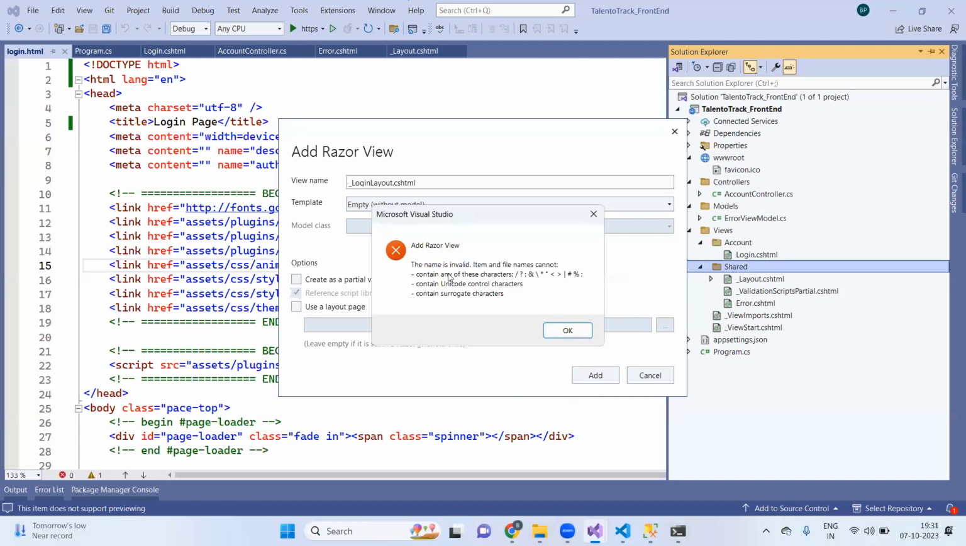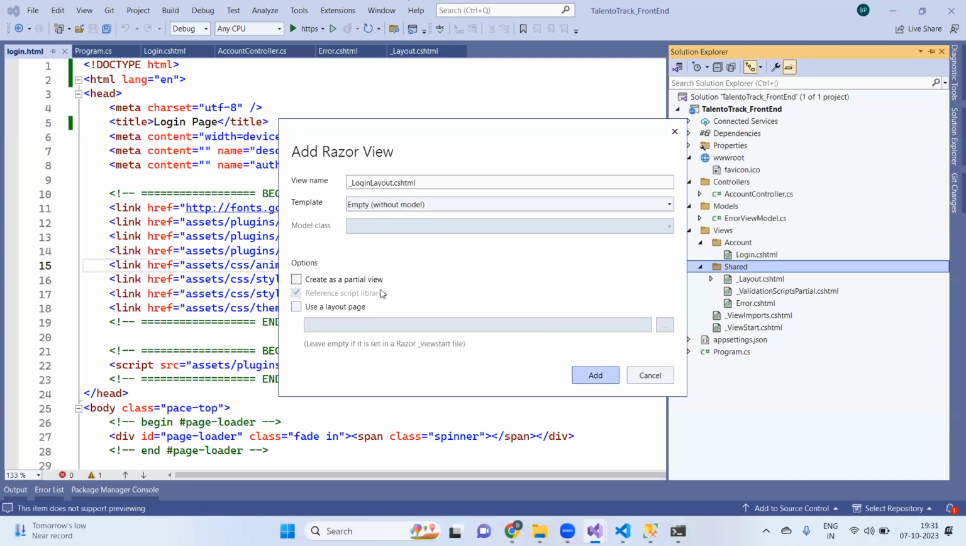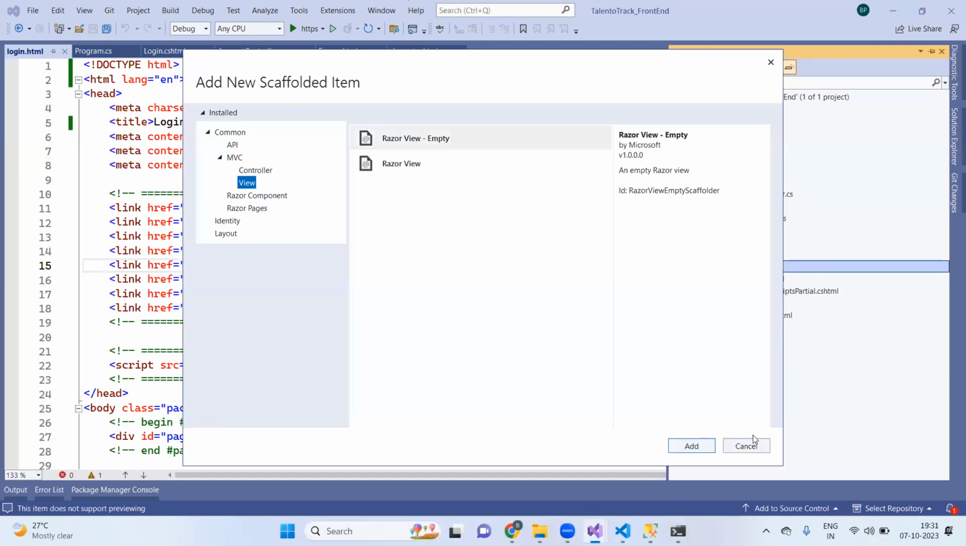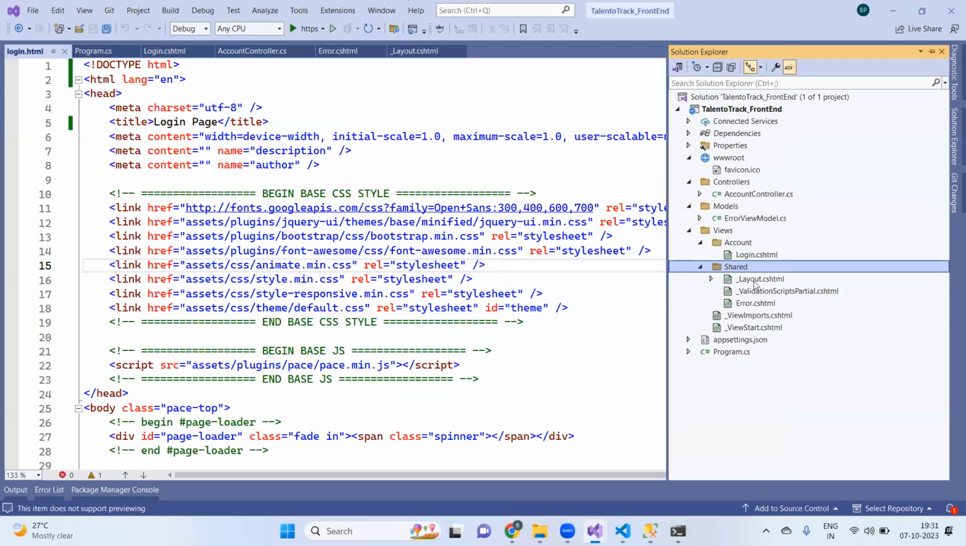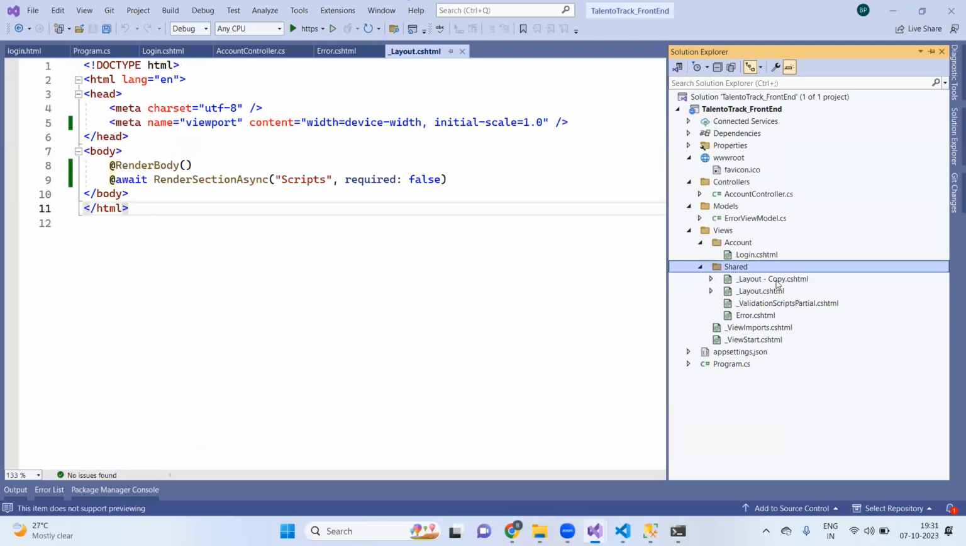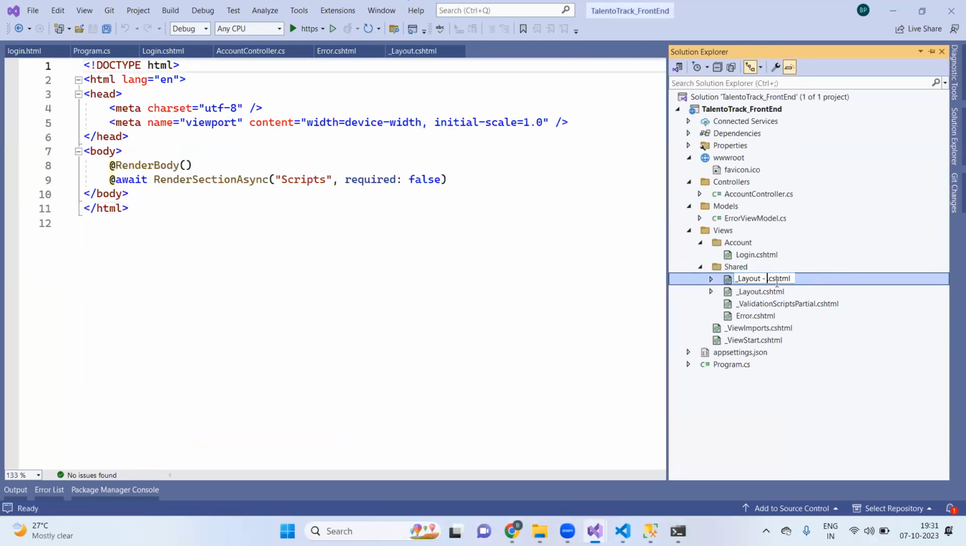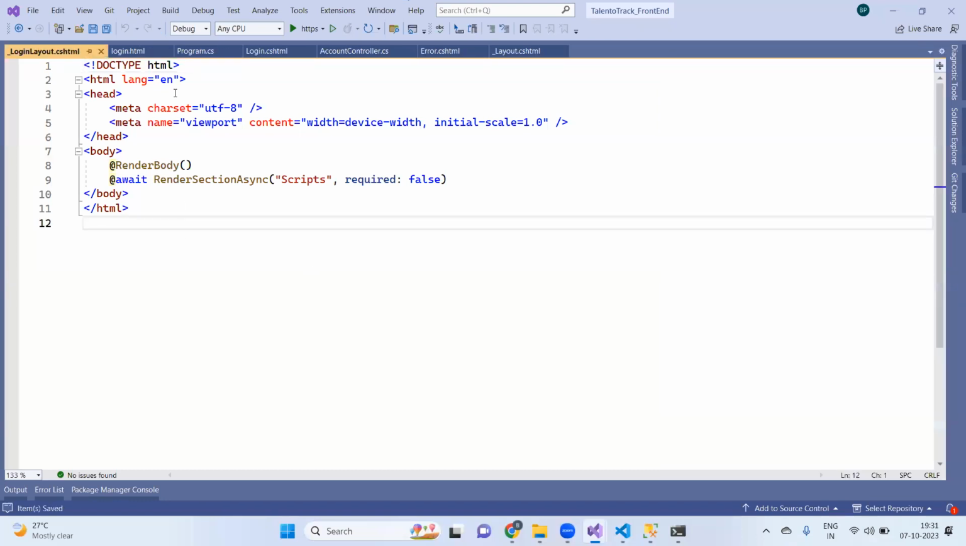So the name is okay. It says it is not possible to have an underscore inside the name, but we require that. Okay, let's do one thing. I have another option. You can just copy the existing layout, paste it again, and rename it to LoginLayout. If I open that, you can see we have the head section, body section, RenderBody, everything.